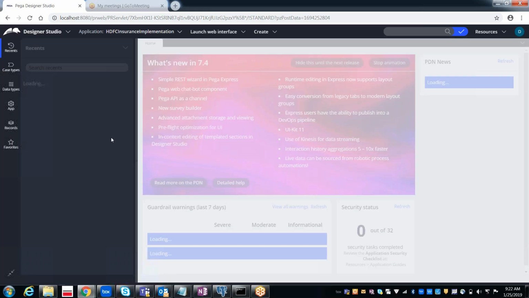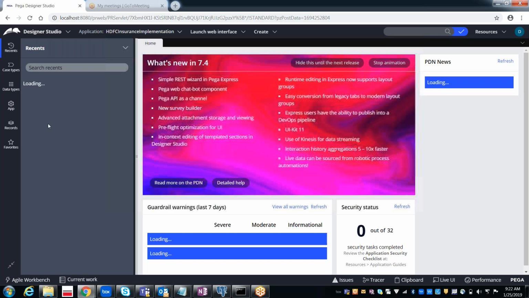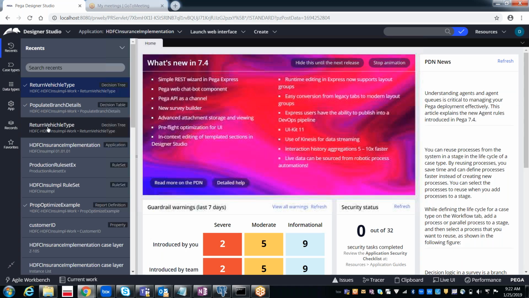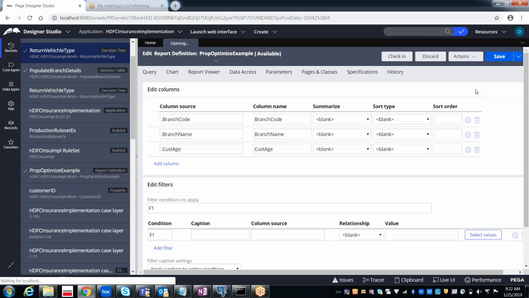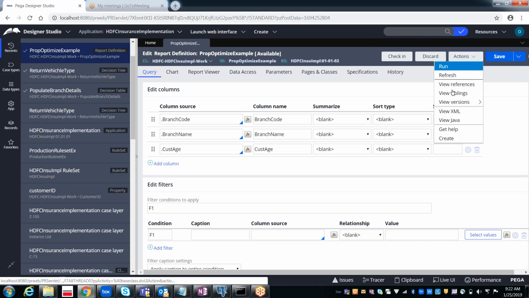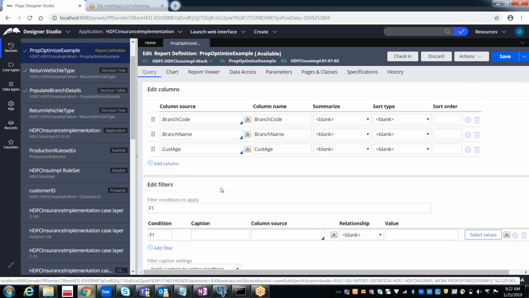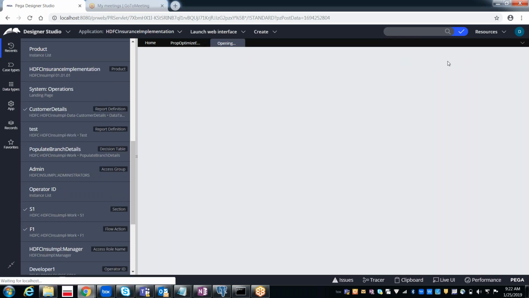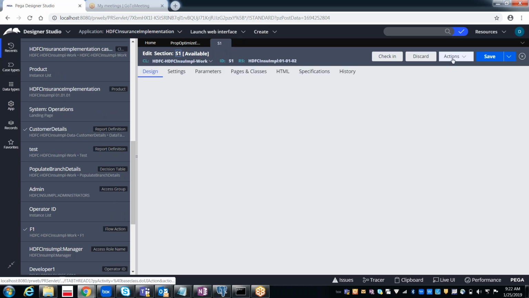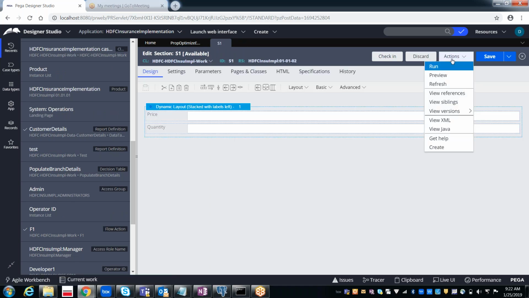So now if you log in as a developer one, you see here. For example, if you take report definition, then under the action, you will not have the delegate option. So you cannot delegate the report. And even in the case of a section, see, for this also you don't have the delegate option.